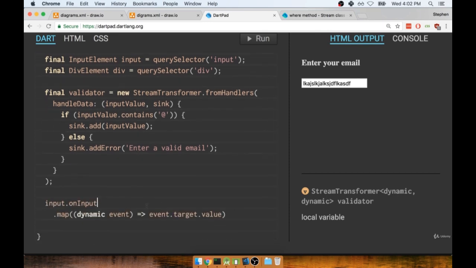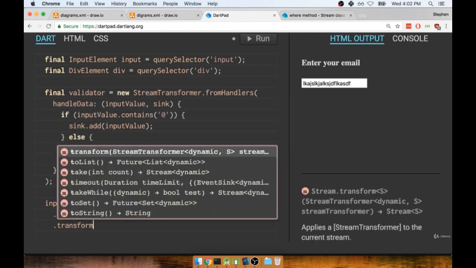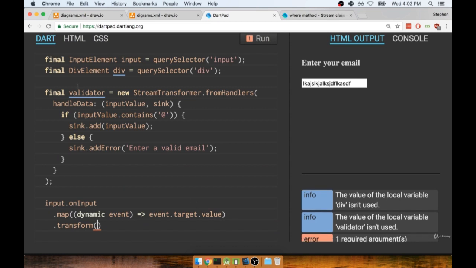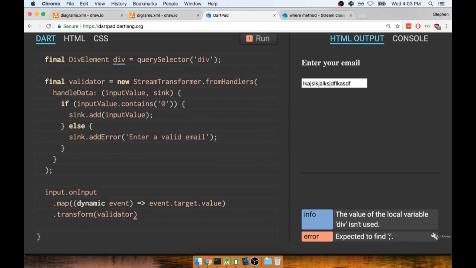Okay, so now let's make sure that we wire up this validator to our stream. After we do the mapping step, I'll add on a transform. I want to run everything that comes through our stream through this validator transform. Okay, looks good. Let's take one more pause. We'll come back in the next section and wire up the last step, which is going to be our listen function.